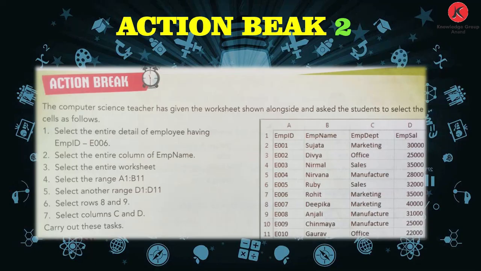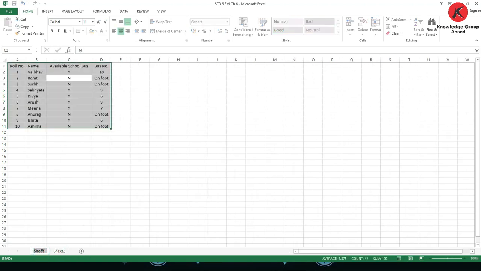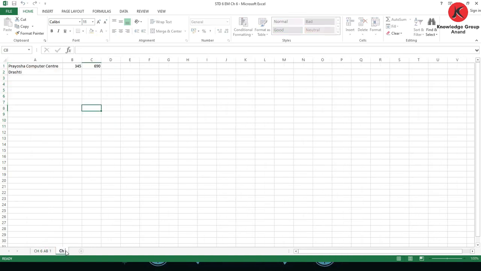Now we are going to start the next action break, that is on page number 97. In this we have to type this data: employee id, employee name, department and employee salary. Okay, so let's start. First, create a new worksheet. Taking the second worksheet, double click here and name it chapter 6, action break 2. Now in this, press Control A and delete everything.